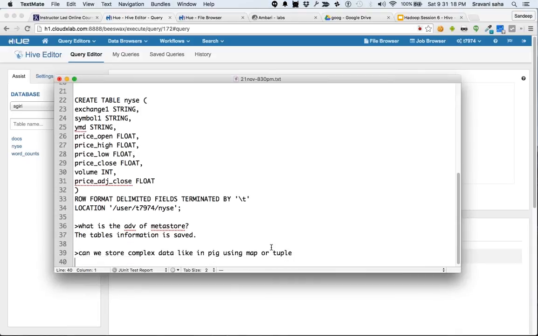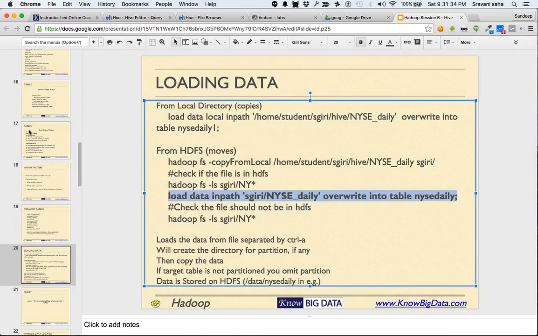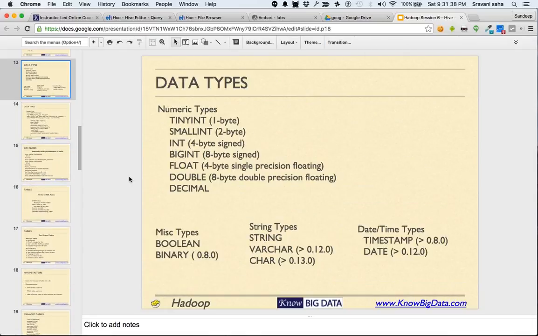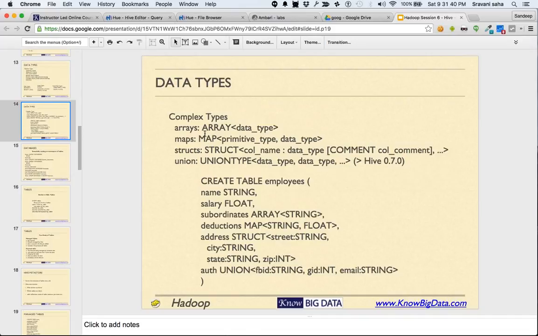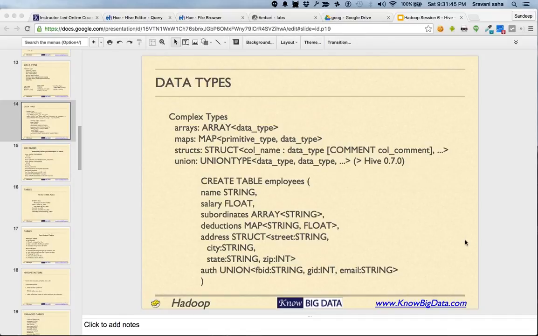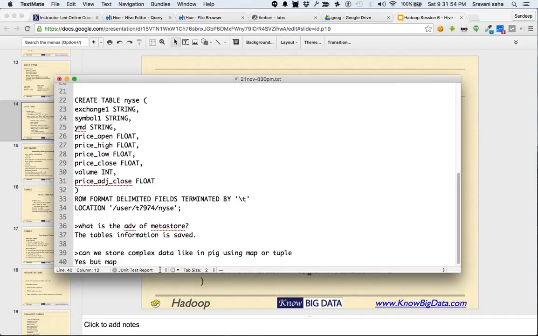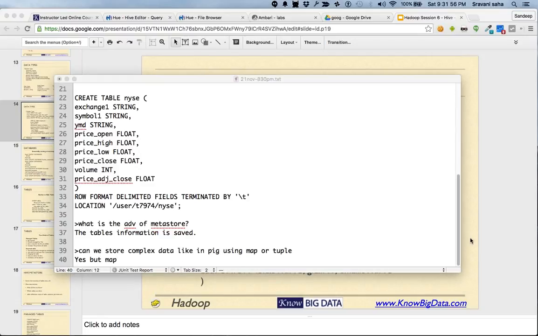Naveen Gupta's question is, do we have complex data like Pig using map or tuple? Yes, but it's limited to few basic types as we talked about. Map, you remember our last discussion? I will just show you that. So these are the data types. There are arrays, maps, unions, and structures. All right. So I hope I've been able to answer.